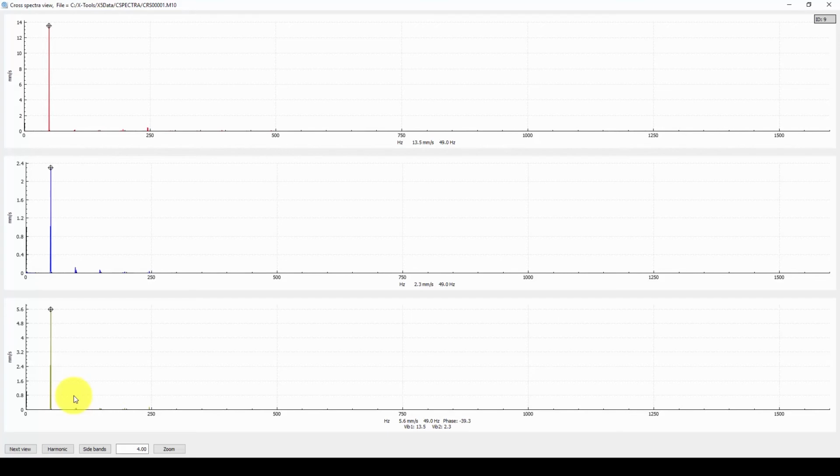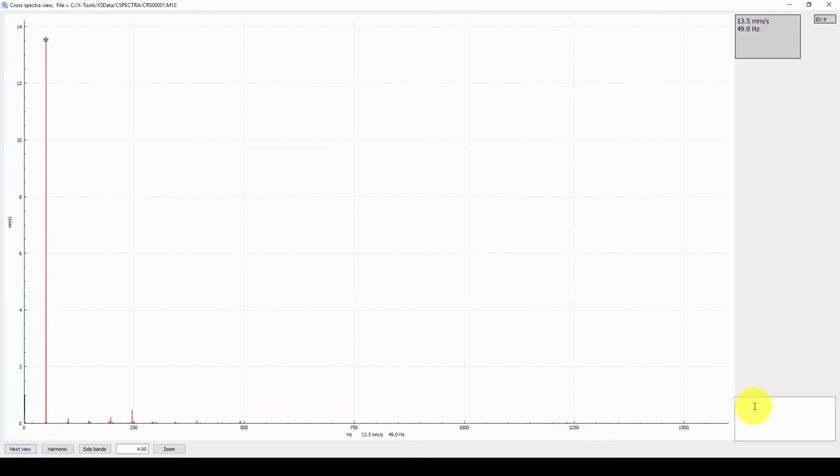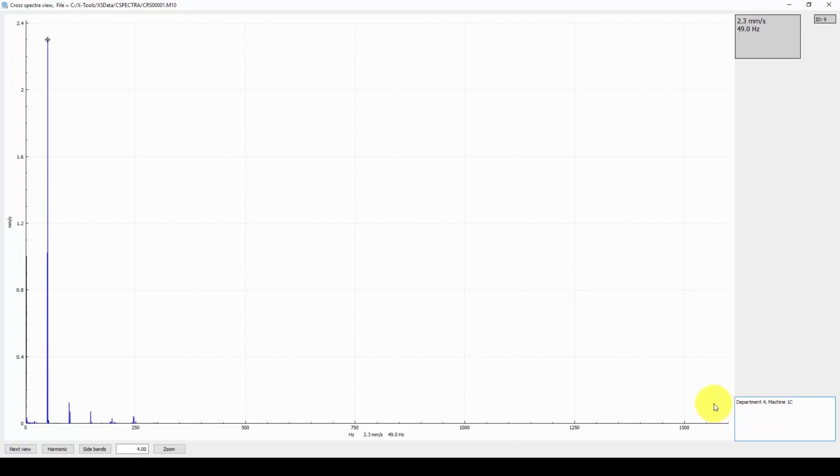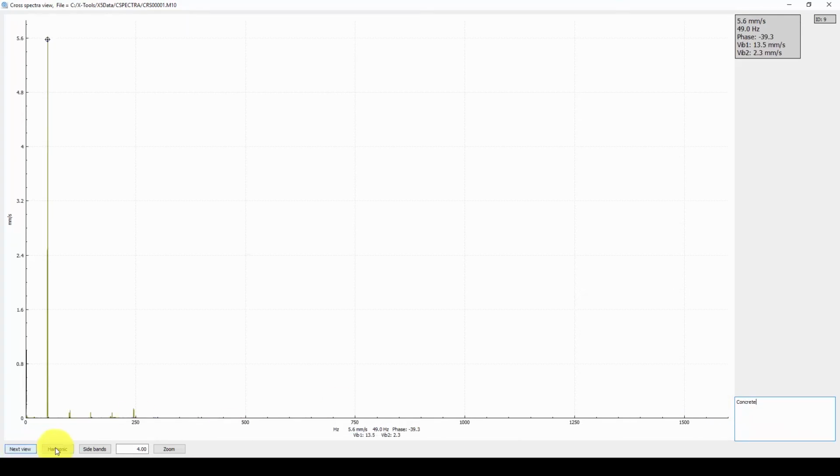Under the cross spectrograph, you can see values for the amplitude of the cross spectra, frequency, the phase, and the amplitude for both Vib1 and Vib2. We'll write some notes again. Click next view. Remember, in the right corner, you can see the frequency and the phase and the amplitude.